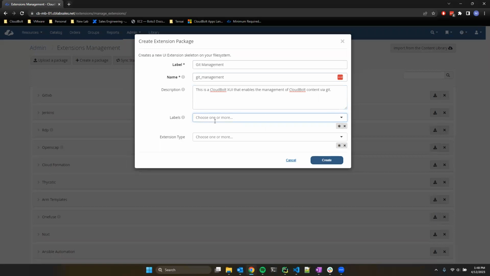Here's where this starts to become important. So labels. We could label this and include some labels here. I haven't actually used this from this screen before. So labels are kind of like tags inside of CloudBolt. So if you wanted to categorize and organize things inside the CloudBolt system, you could add a label here. I'm not going to do that at this point in time.